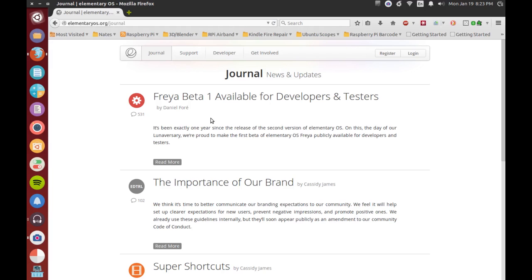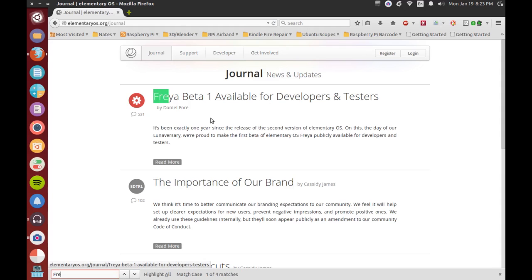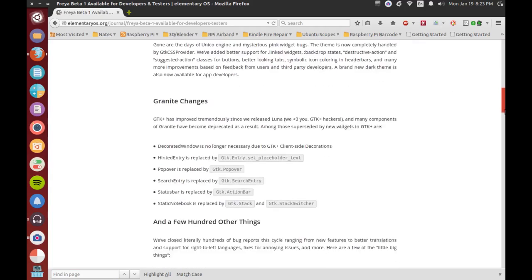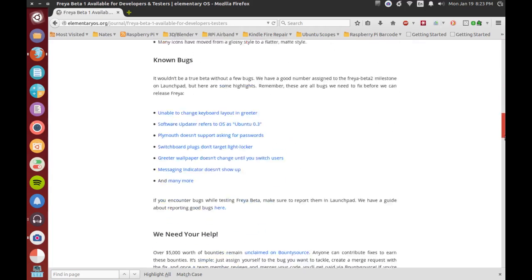Just search, Freya Beta 1 should come right up. Possibly by the time you've watched it, Freya Beta 2 will have been released, or maybe even the full version, and I'll probably be releasing videos for each of those. So go ahead and click on that. You can read through this entire blog post. I've already done it, talking about all the new features and bug fixes and whatnot.